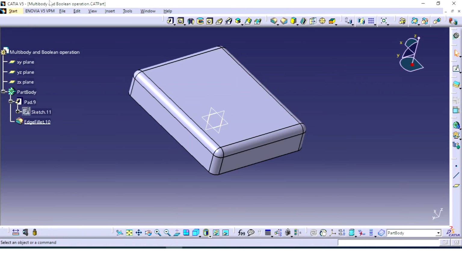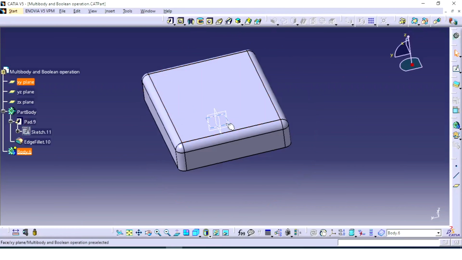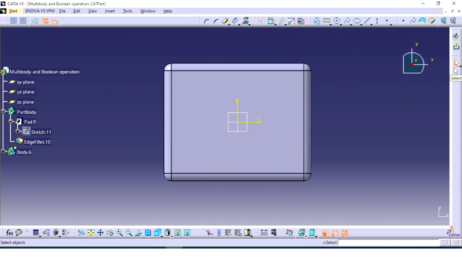I will insert another body here. Okay, for this body I will click on the XY plane again, click on the sketch. Here you can see a symbol, it's called plus in the body.